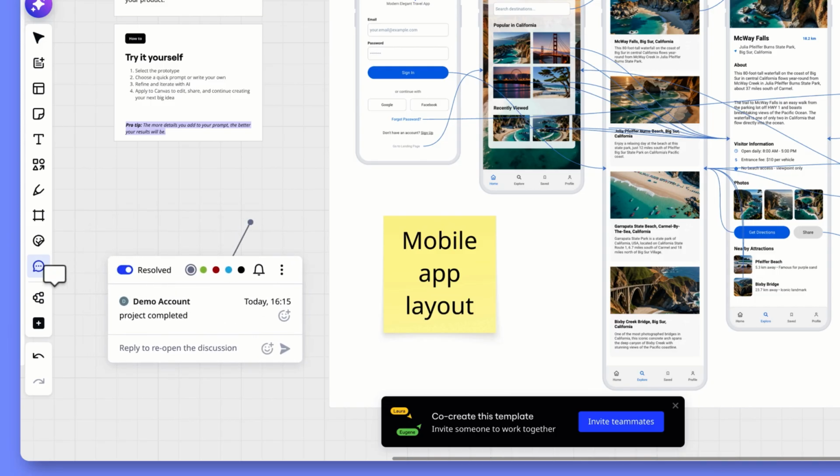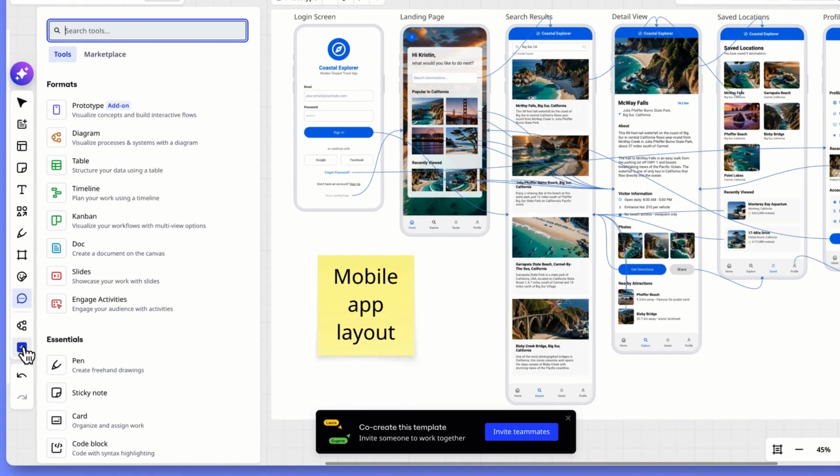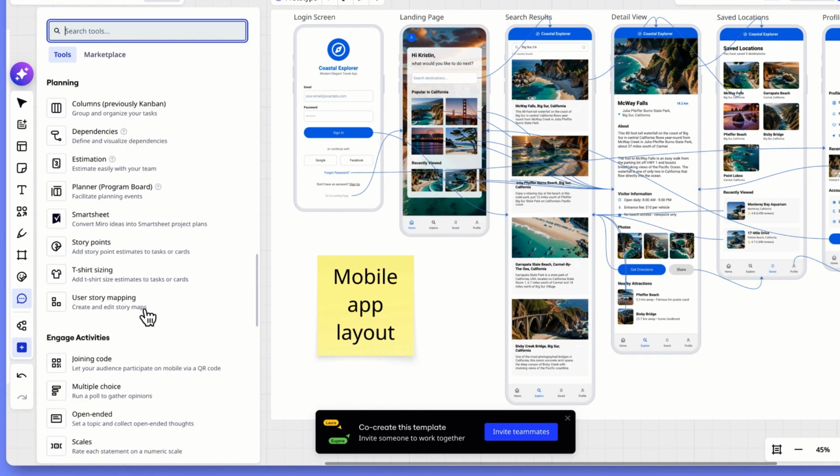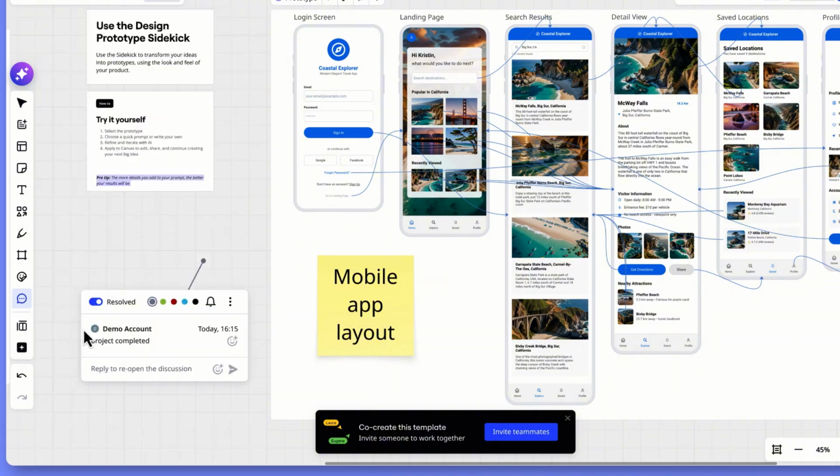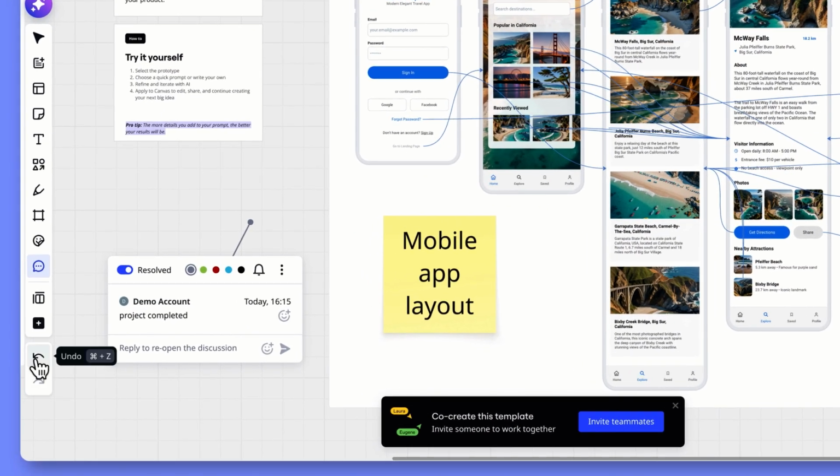At the bottom of the toolbar, you will also find more tools and options. If you want to add more, click on the plus icon. It will open a side menu where you can scroll and find a wide list of apps and tools that can help you organize and manage your project efficiently. There are also undo and redo options that can help you make changes in case of a mistake.